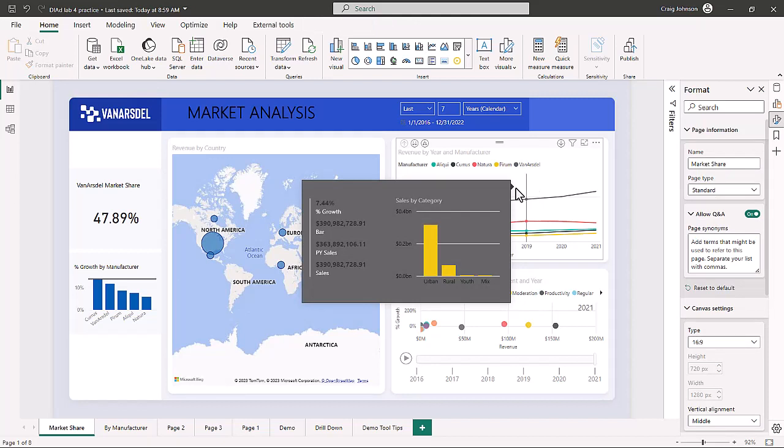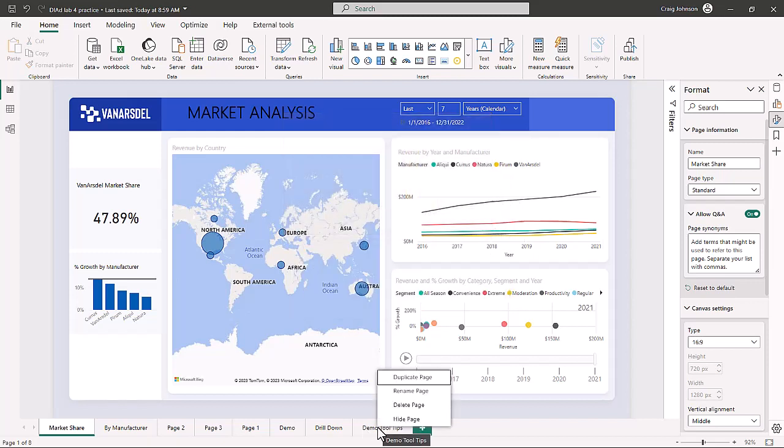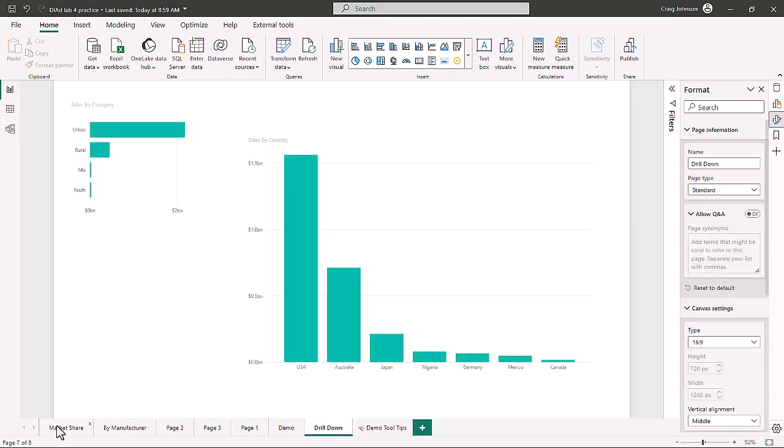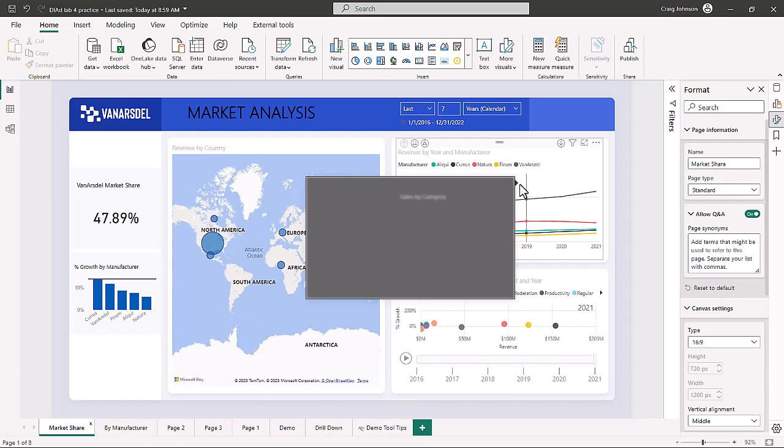Now, if you're preparing this report for somebody else and you don't want that demo tooltips page to show, all you need to do is right click on the demo tooltips and you can hide this page. So when you publish this report, the demo tooltips page is now hidden from the report user. But even though it's hidden, the tooltip still shows when you hover over that visual. So you can create multiple custom tooltips.